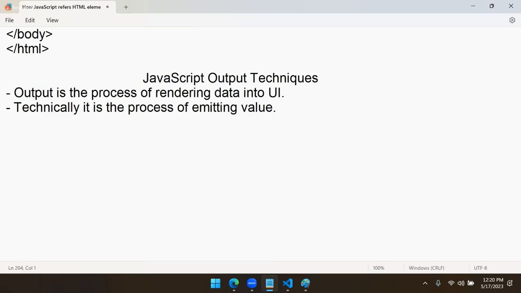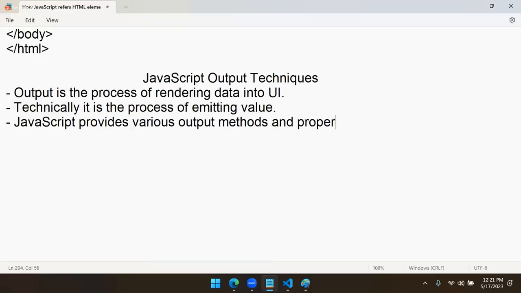Actually in our compilers and translators, we have emitters. Emitters are responsible for generating output. Output means binding the value to UI. Right now, how is output handled? What are the various techniques? Right. So JavaScript provides various output methods and properties.